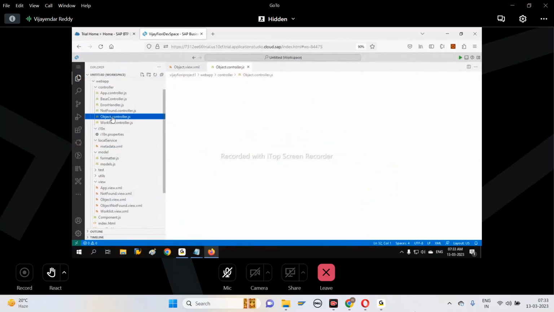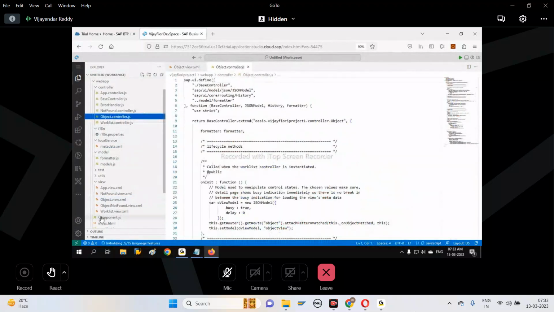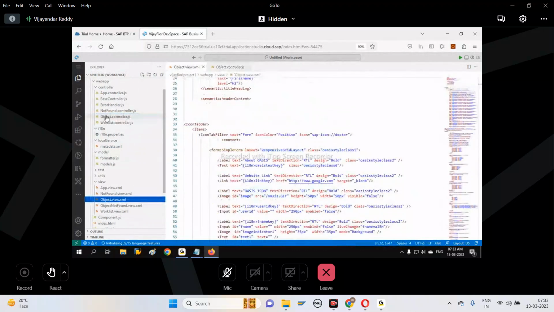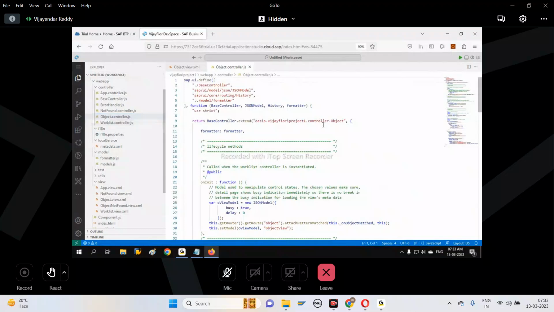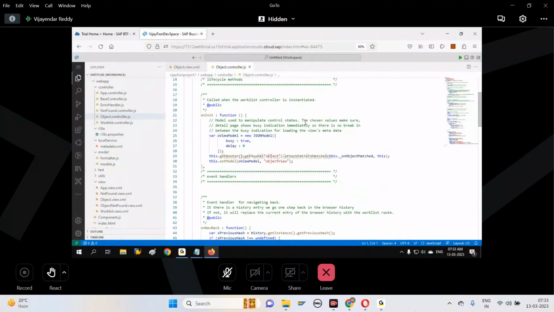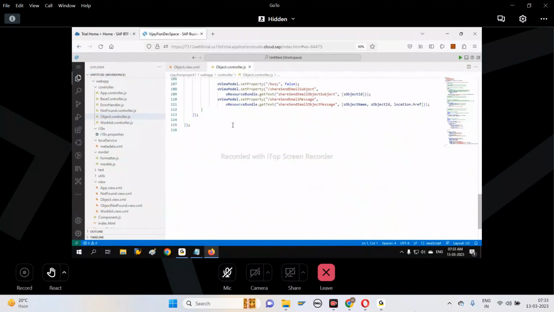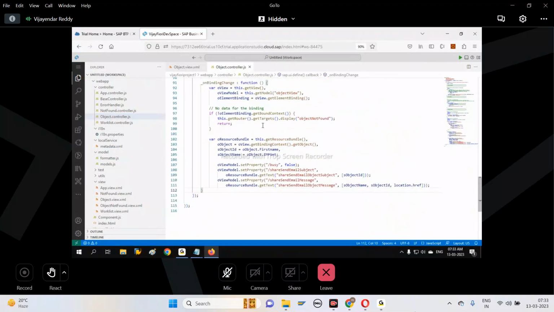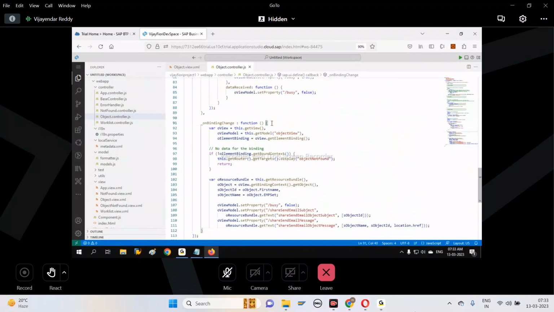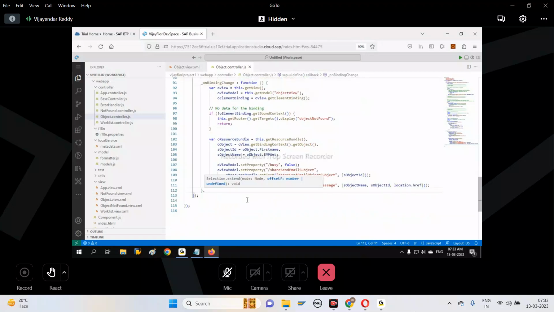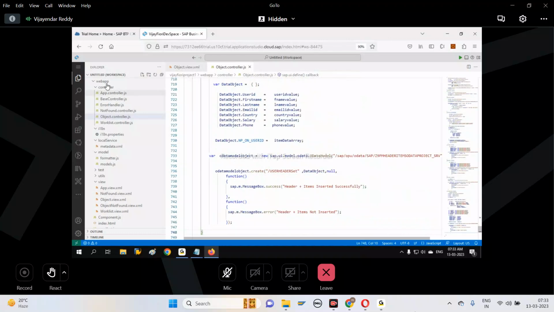So go to the object controller here. The object view is associated with the object controller. Don't forget that. In the object controller, you can scroll down and add your event handler here. After the end of the existing event handler, add your event handler. Use a comma separator, put all the event handlers similar to WebIDE, and then save it.